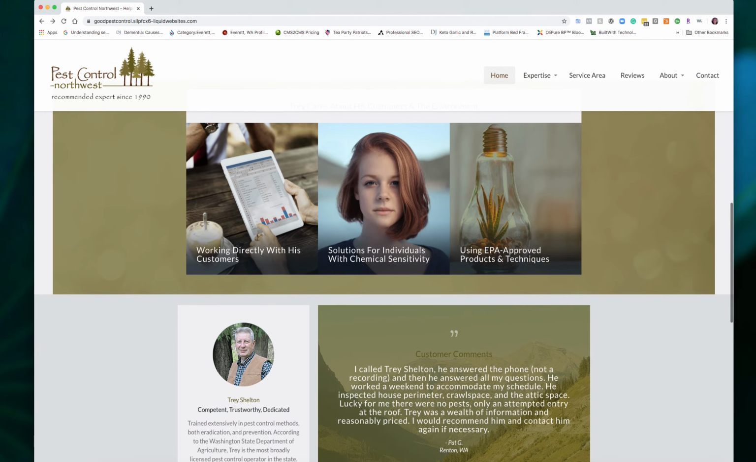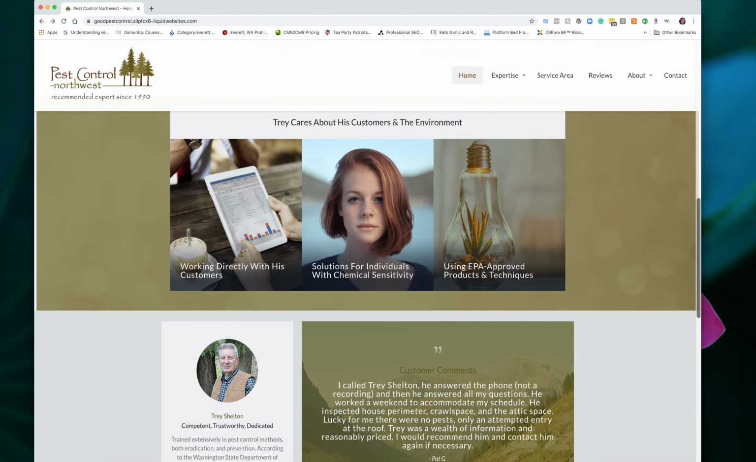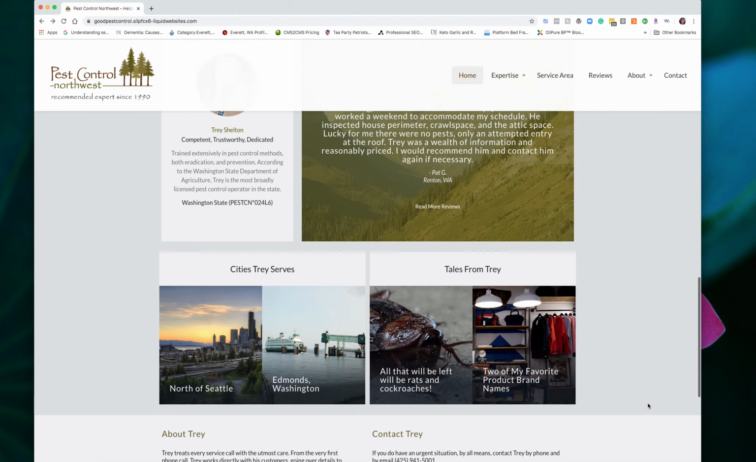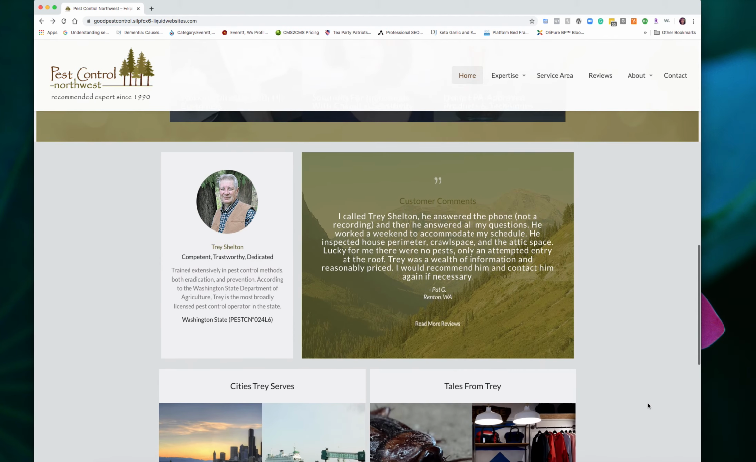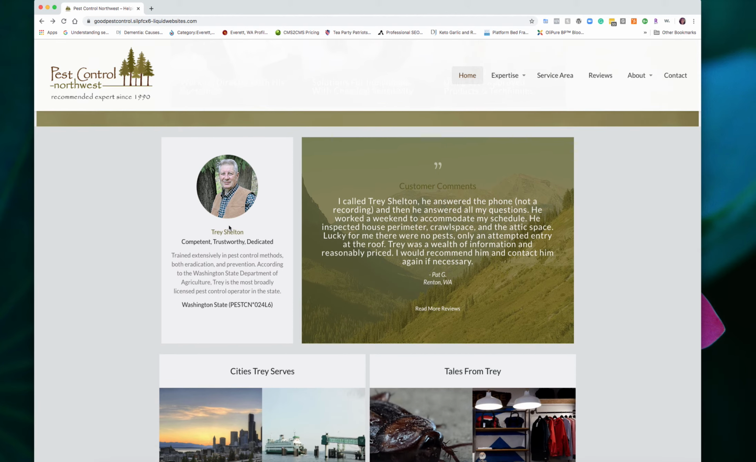And notice how we're staying with the same color theme, and everything looks like it belongs together. Okay, so this section is also pretty cool. We have your face and a little bit about you and your license.